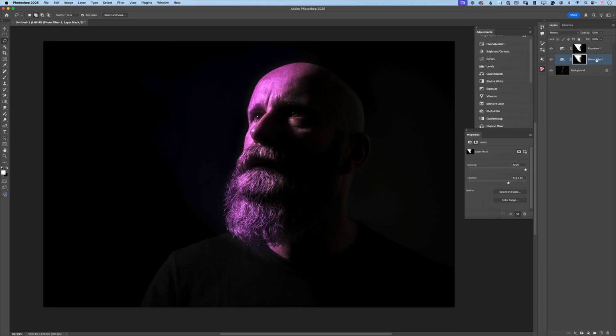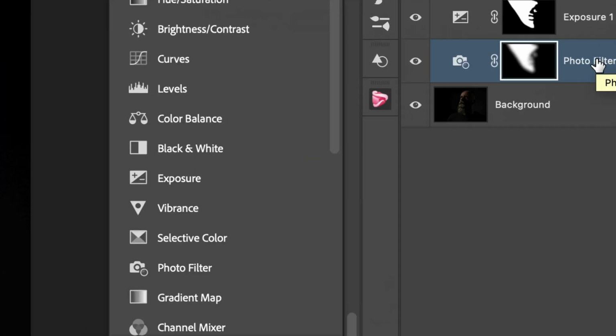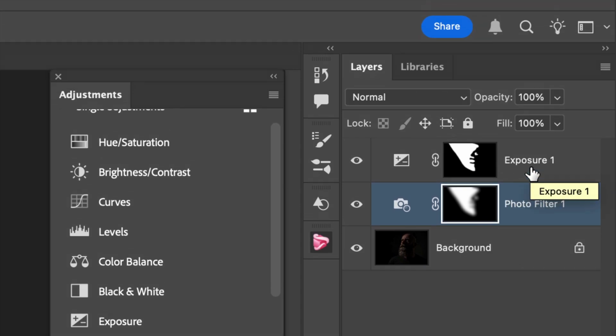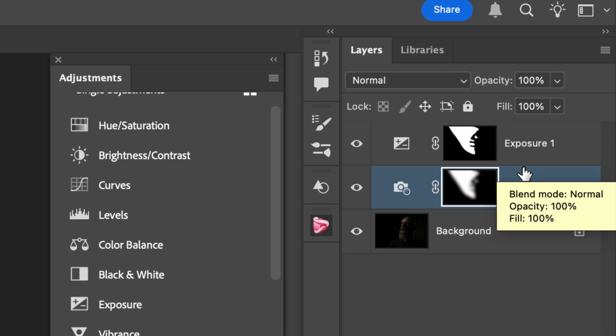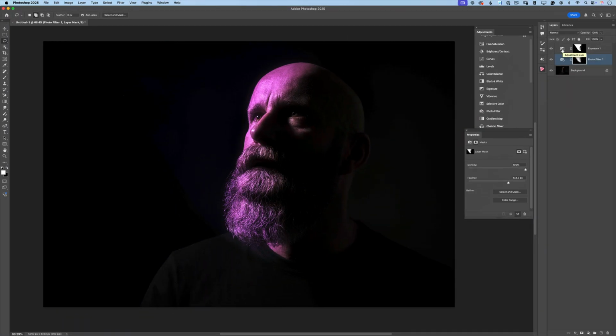Because we worked with adjustment layers, we can access any layer, any adjustment we worked with, and we can change this adjustment layer at any time. So simply clicking, for example, on the exposure adjustment, not on the layer mask, and you can increase exposure just like that.